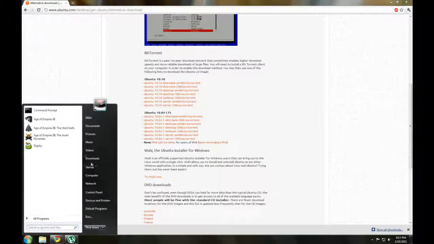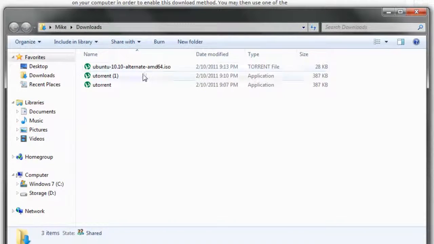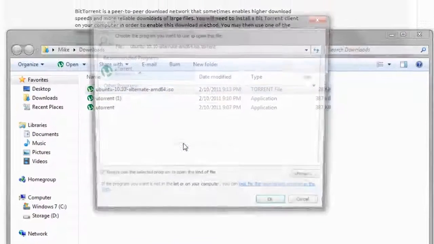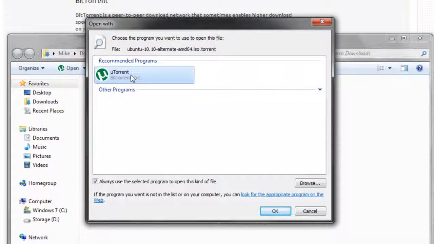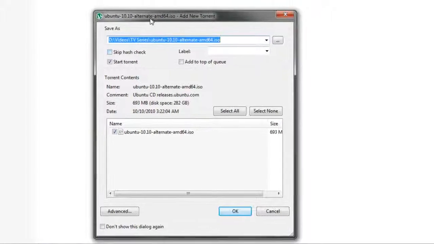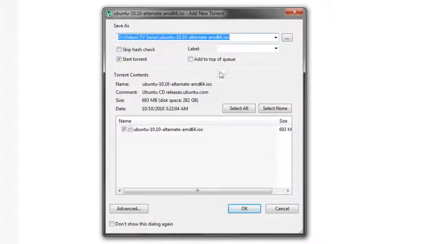So we'll once again go to our downloads folder. Now we'll see the Ubuntu 10.10 alternative AMD 64.iso. Now you want to right click this file and press open with. Now under recommended programs you should see uTorrent. Just double click that. Now uTorrent will attempt to open the torrent file, and you can just leave all this stuff as the default and make sure this is checked, the name of the file, so it will download it, and then press OK.